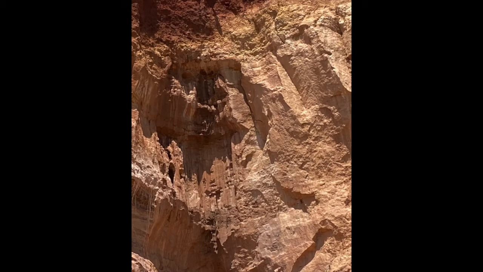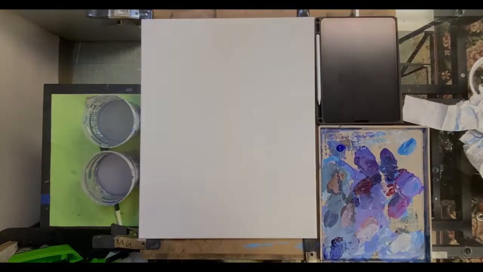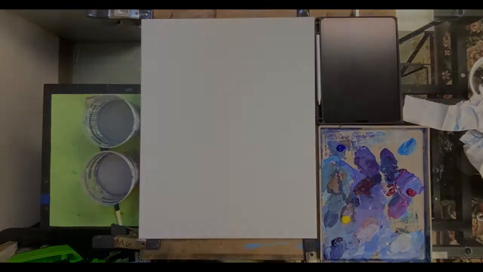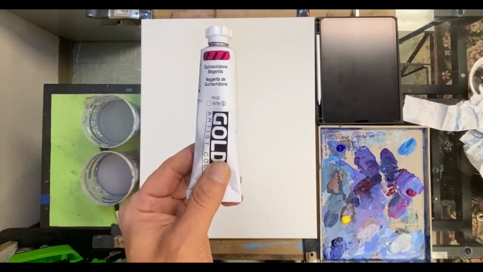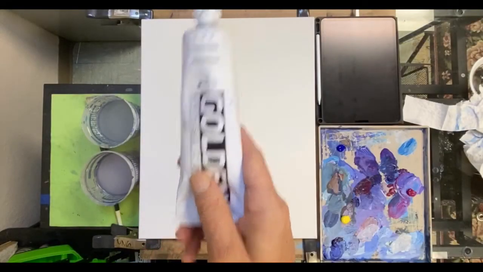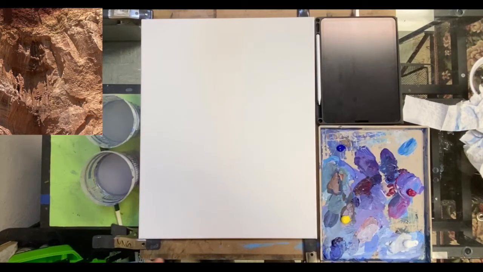This is my picture. It's from Providence Canyon in South Georgia. It's pretty monochromatic, but still we're going to work with a very limited palette of ultramarine blue, Hansa yellow, quinacridone red, and titanium white. And you can see on my palette I've got a triangle of blue, yellow, red in the top and white in the lower right hand corner.